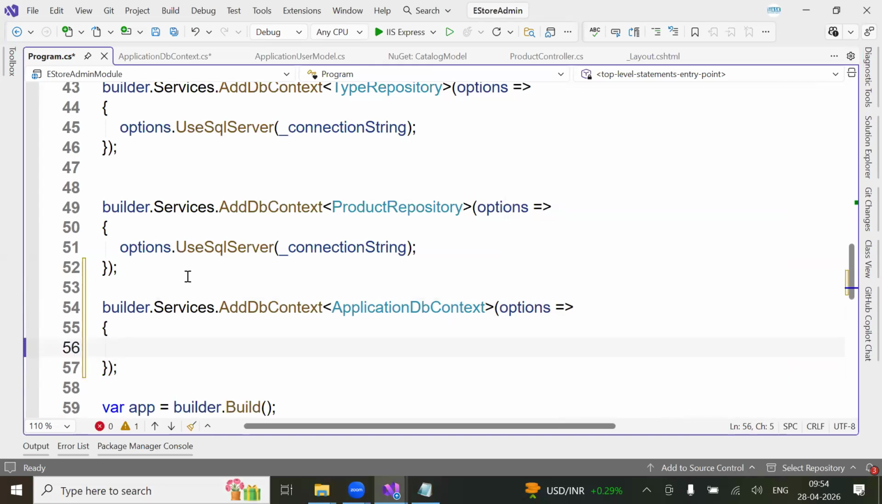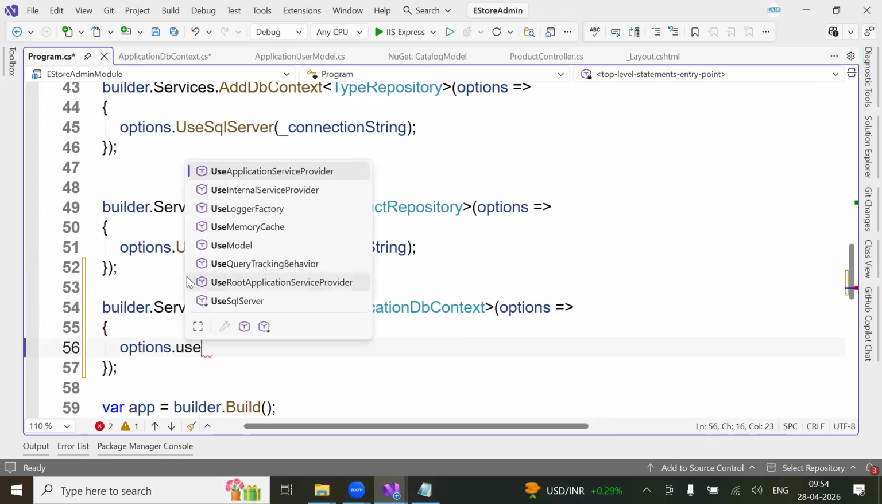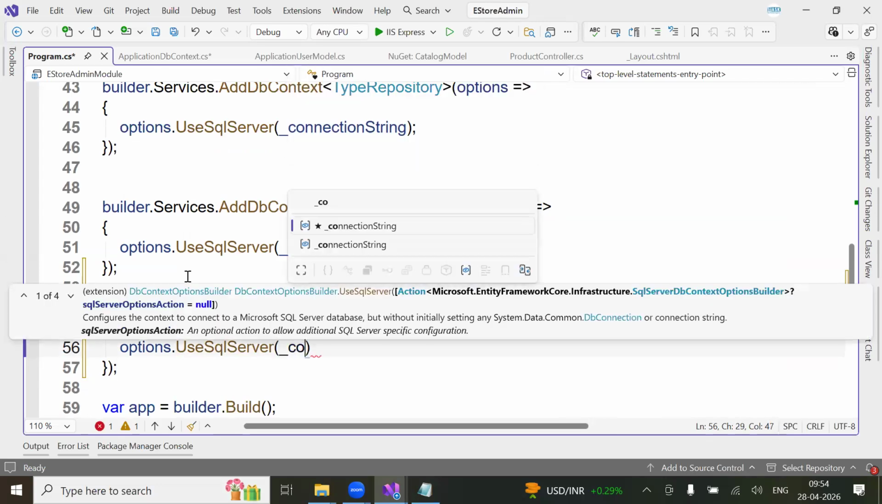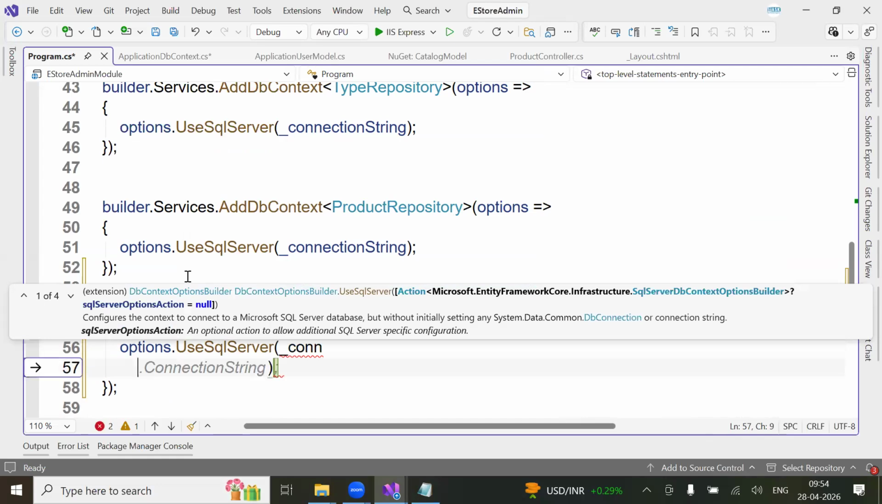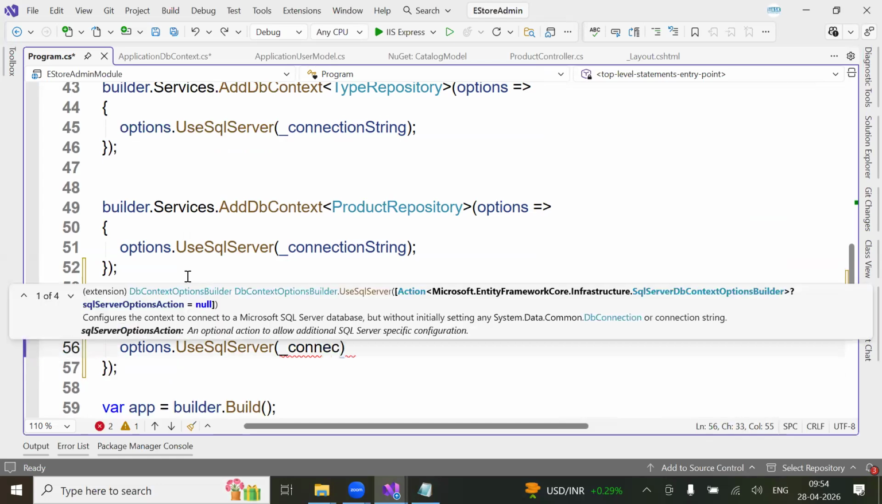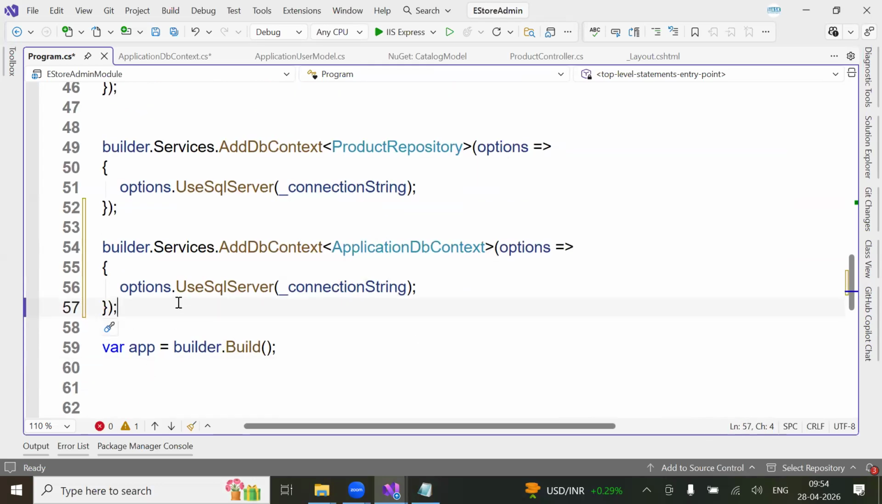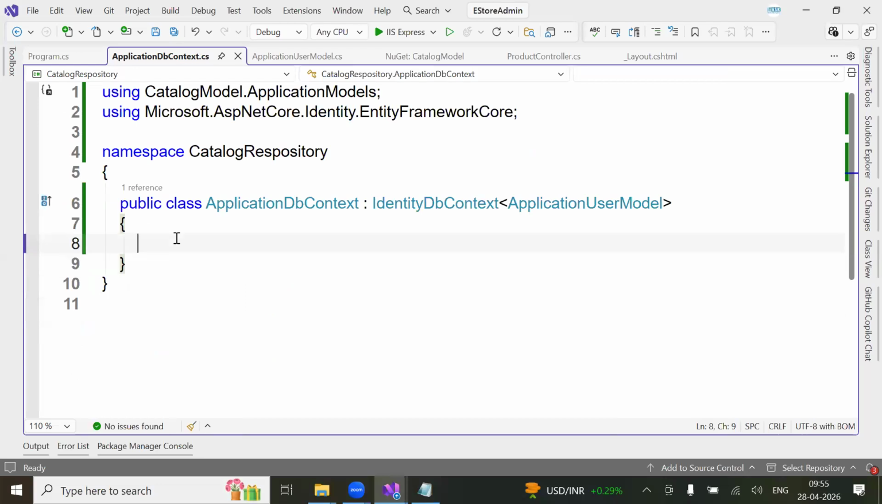You will call options.UseSqlServer of connection strings. Clear? You created an object. Will you create an object or not, for the application DB context? Now, this object will be injected into your application DB context class, right?